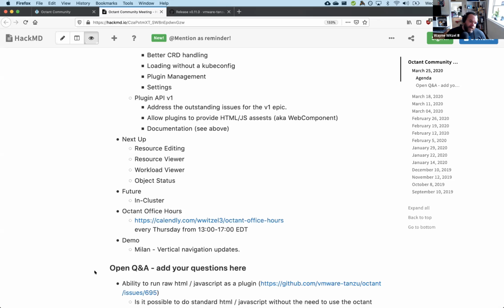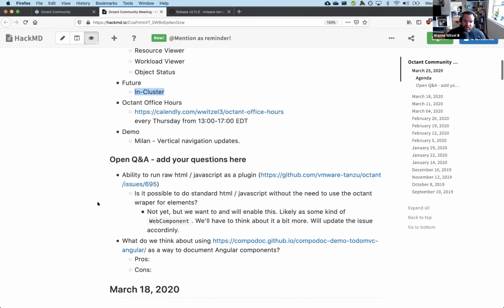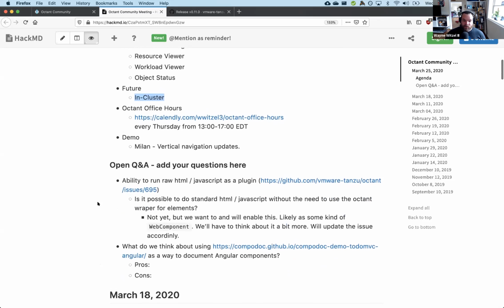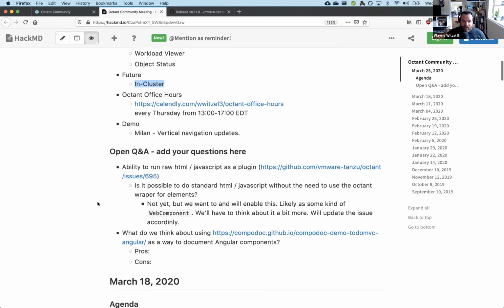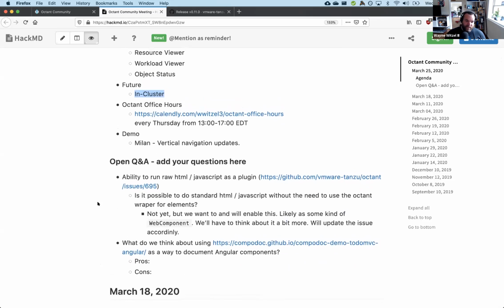Cool. And then future is Octant in cluster. I'm just going to leave it at that. Yes, we're going to be working towards the idea of getting Octant in cluster. It has been something that has been requested. We have intentionally not pursued it because we wanted to focus on getting some of the other internal features and interfaces within Octant up to a certain state before we went back to revisit in cluster.